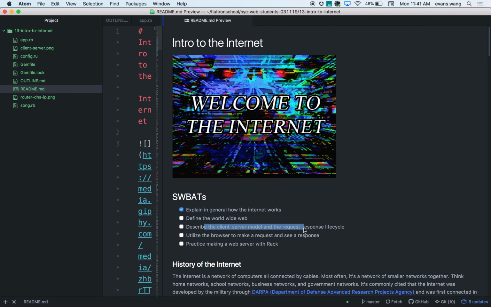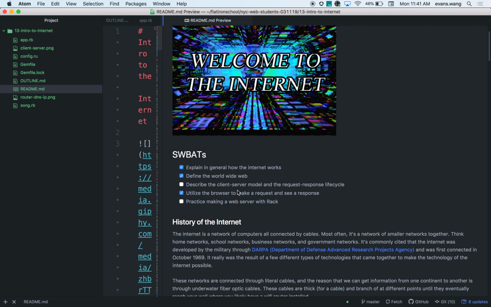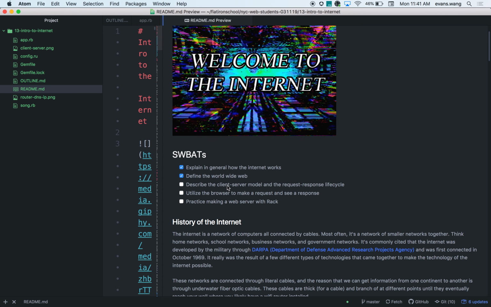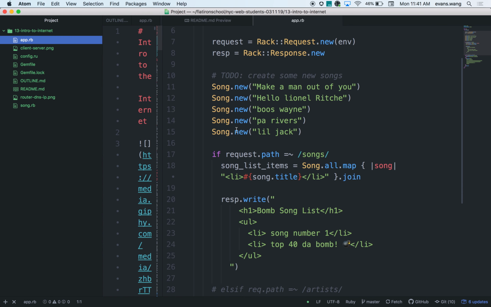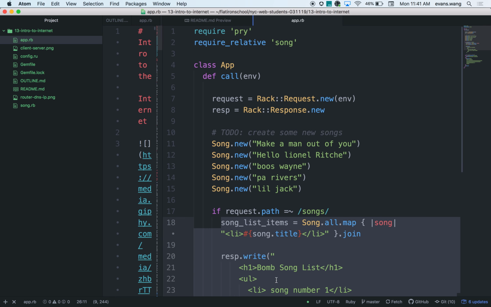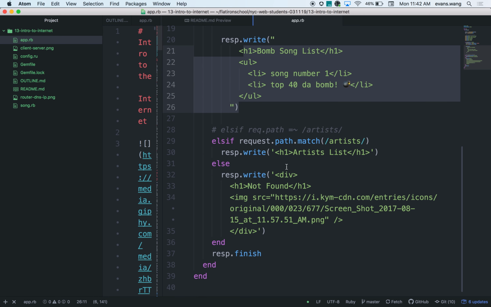Cool. What is the client-server model and the request-response lifecycle? Let's talk about that for a second. Yeah, I mean that's pretty much the diagram, right? But how do we create that inside the Rack server? Inside the app, right? What I did was just start this new app. I started this local server. If I made a request to localhost/songs, I received this as a response, response.write, and it served me back this HTML. And then at the end, it finished that response.